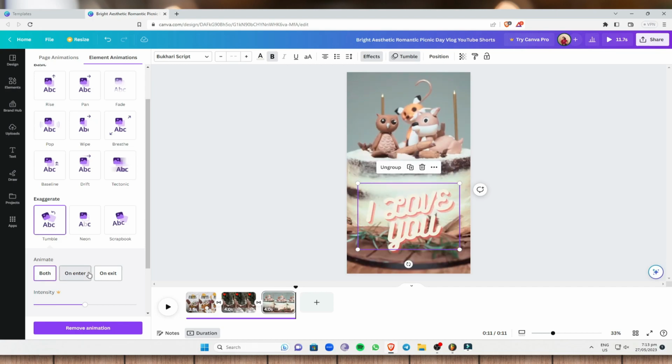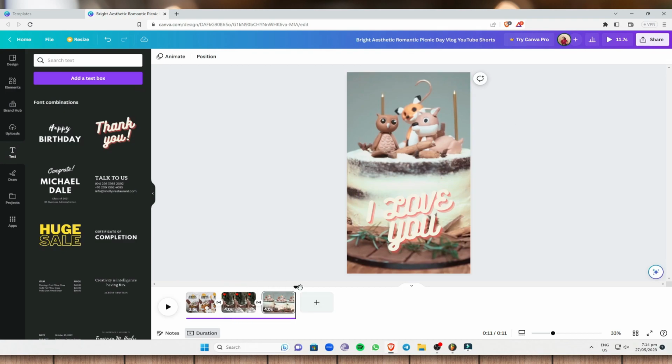So if you only click on enter, the animation will only occur on the enter part, and on exit it will only occur on exit. So for now, I'm just gonna click on both right here. And as you can see, we are now currently done.